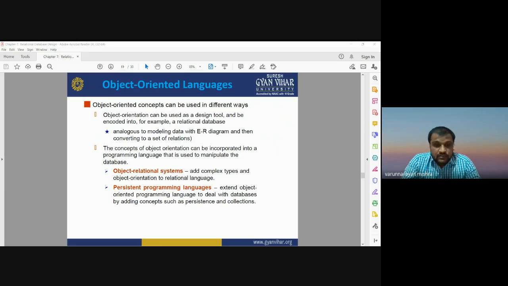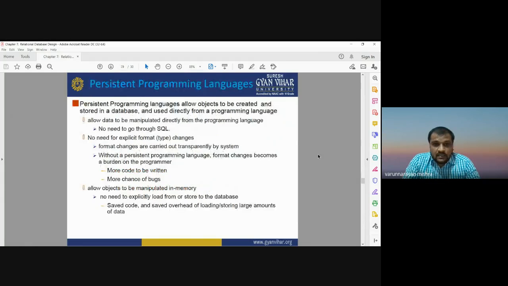Persistence means there will be no change in the data model. These two are the languages that can be used for object-oriented database modeling, that is, object relational systems and persistent programming languages. Persistent programming languages allow an object to be created and stored in a database, and it may be used directly from the programming languages. It allows any data to be manipulated directly like SQL. For such manipulation, we don't need to apply structured query language. Persistent programming languages directly manipulate your data set without using structured query language.